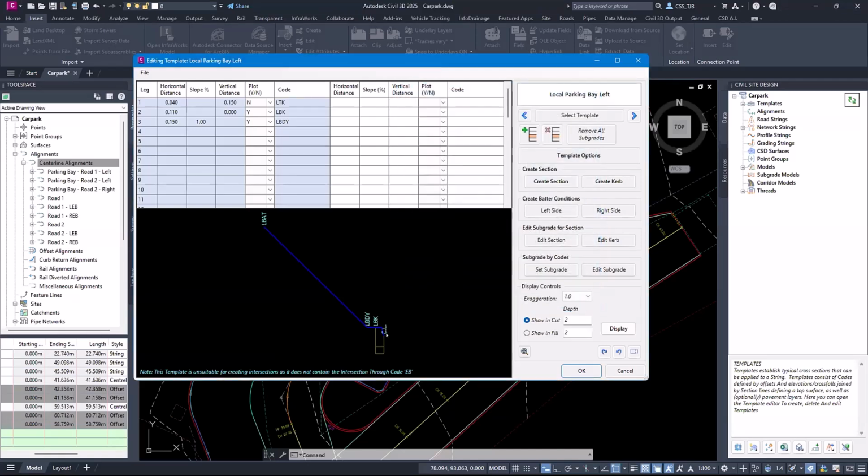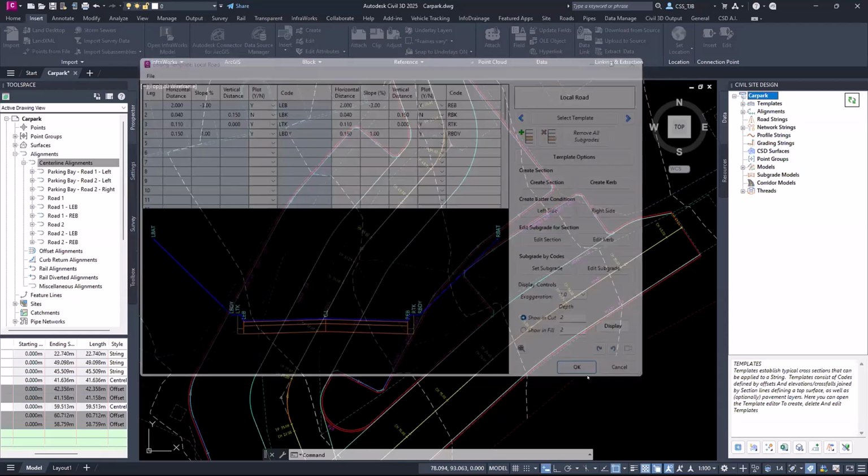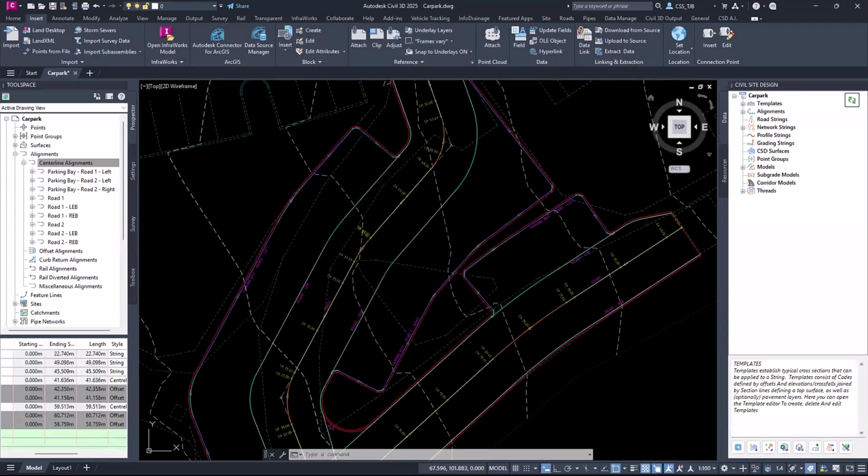All right. That's all my templates. I only really need 3 different things. Need the left parking bay, the right parking bay, and the typical cross section for my road. All right. So next bit is to start to make my strings.